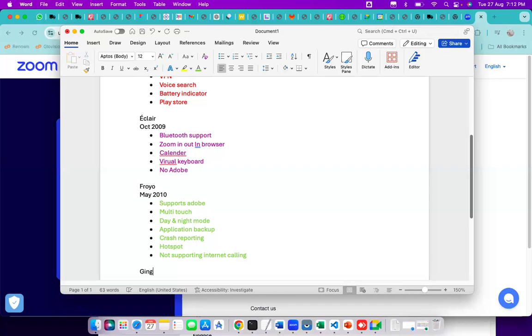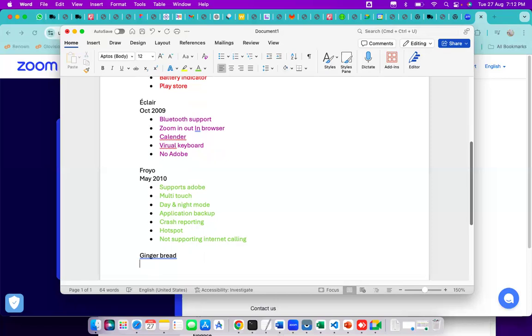Next, after that, next version. So that is the Gingerbread. So Gingerbread is the next version. In this Gingerbread, this is December 2010 itself. In 2010, there are two versions that have been released. So that is the one here.